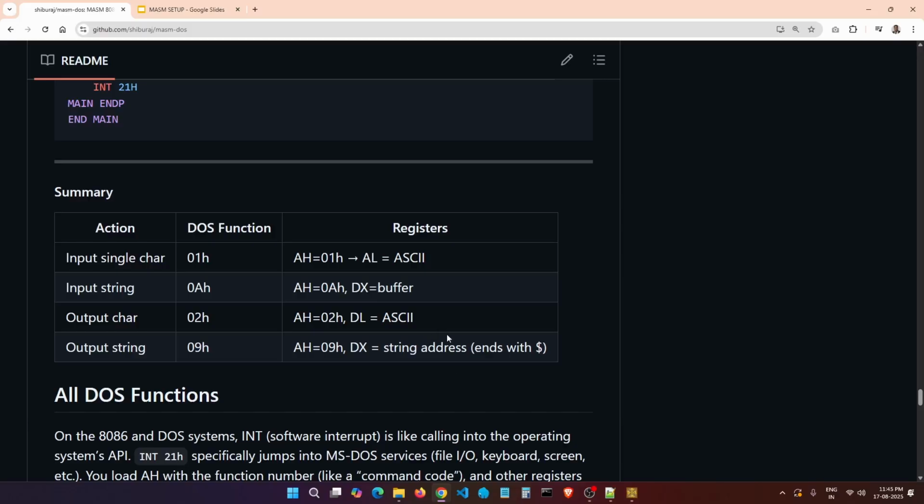This was a small video tutorial on how you can take input and print output onto the console.